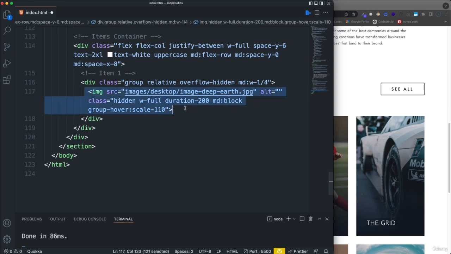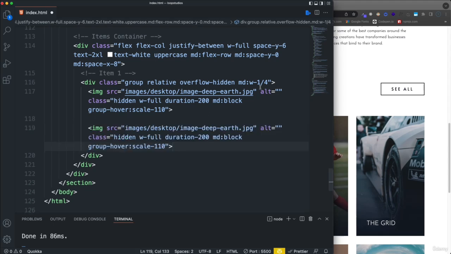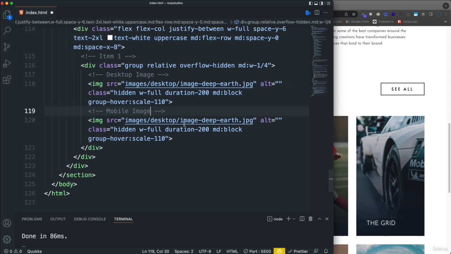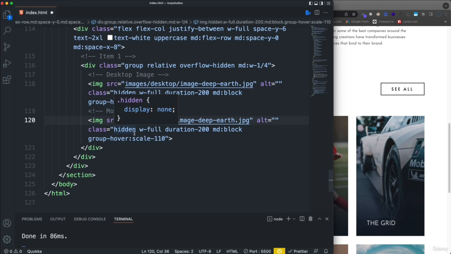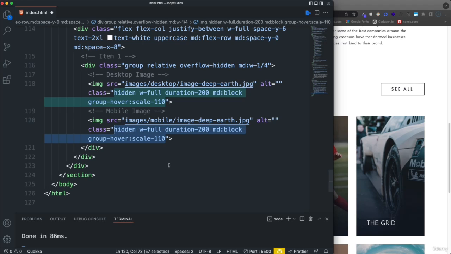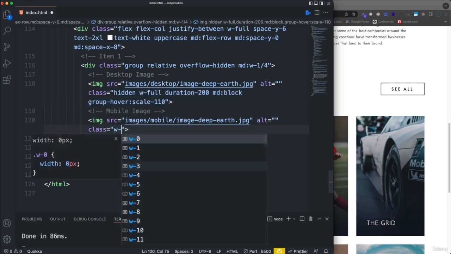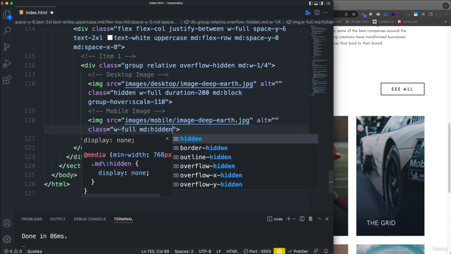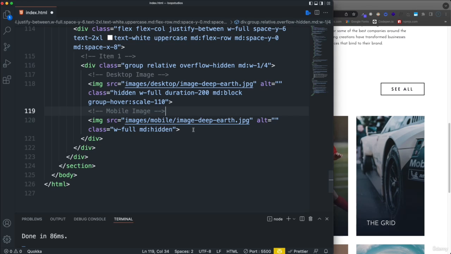Now I'm just going to grab this and copy it down. In fact, we can just say this is the desktop image and this is the mobile image. Now we do have to change some stuff here. For one, we need to change the image to the mobile version. And then on down here, as far as the classes go, we're going to get rid of this, and all we need is width full. And on medium screens, it's going to be hidden. Okay, because it's only for mobile.